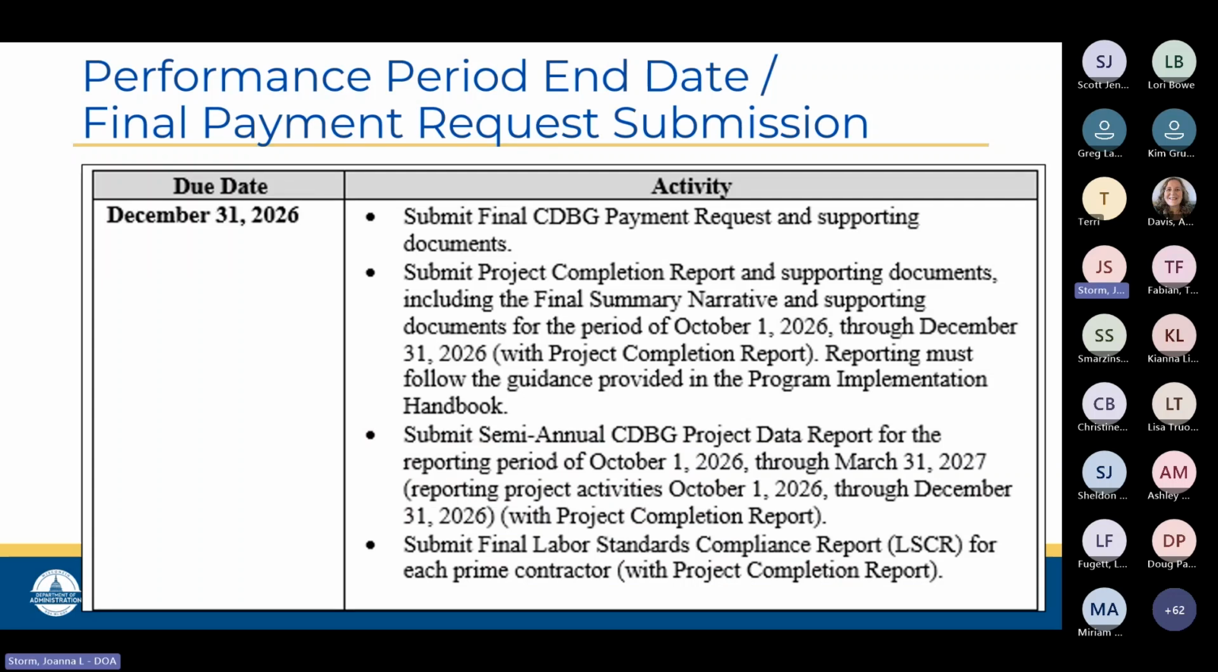Detailed in your timetable is also the performance period end date. For our public facilities projects, by default, we try to set this as the end of your second full year, generally listed as December 31st. As of this date, so no later than this date, preferably earlier than this date, you will submit your final payment request and all appropriate supporting documentation, along with a signed and completed project completion report and supporting documents.